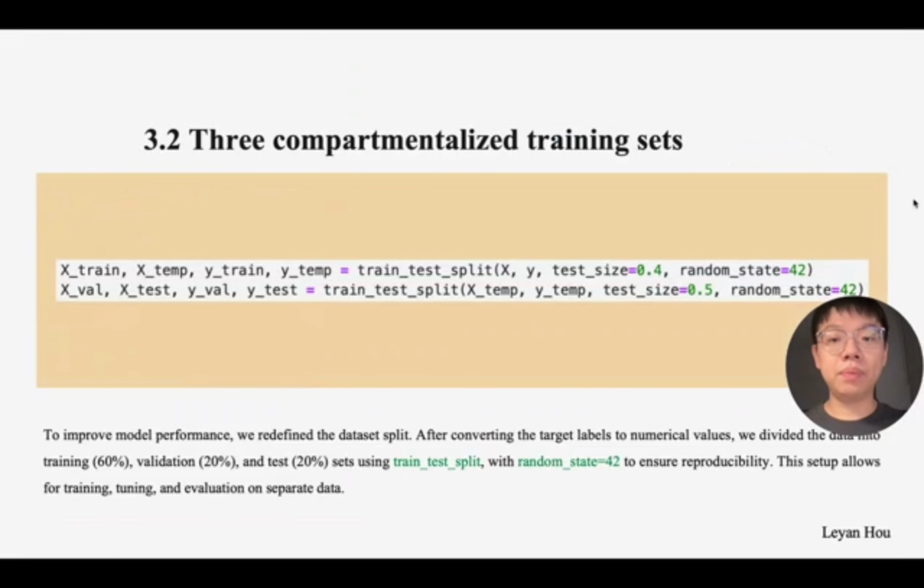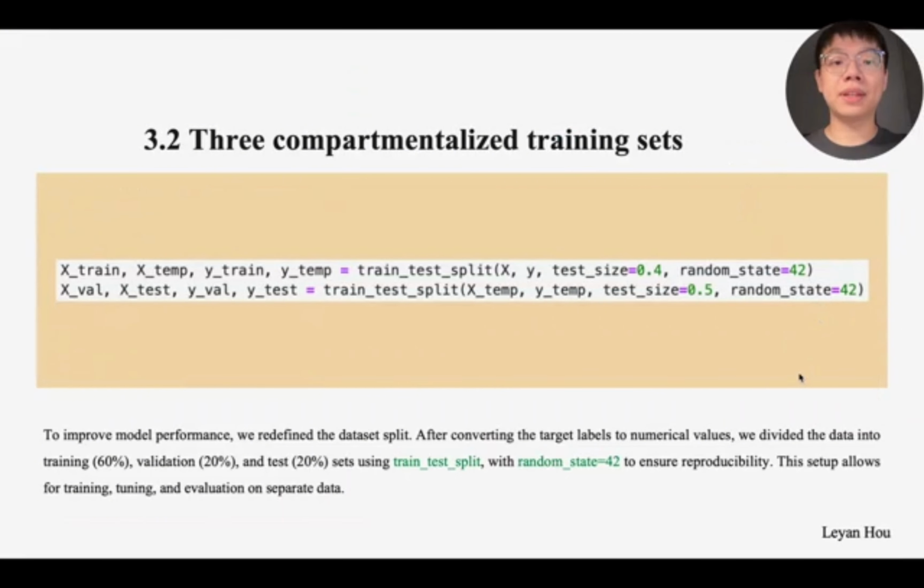The second step was re-splitting the dataset. Instead of just using a training set and a test set, I divided the data into three parts: training, validation, and test sets. In this way, I could adjust the model using the validation set without touching the test set until the very end. It gives a more honest evaluation of how the model performs on new data and helps avoid overfitting.